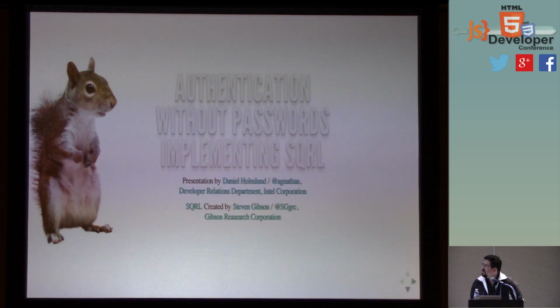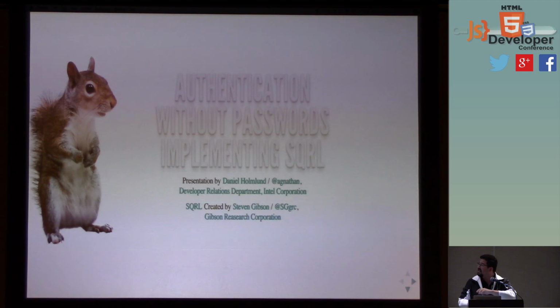This session is on a system for authentication that doesn't use passwords. And you will have to excuse me too, because I've been at a booth all day, so my voice is just about done.